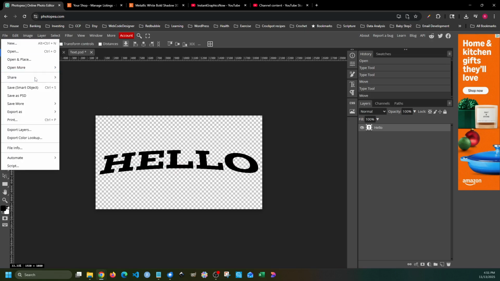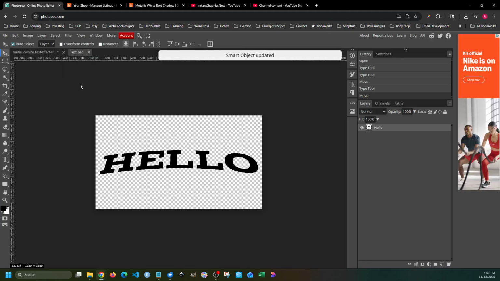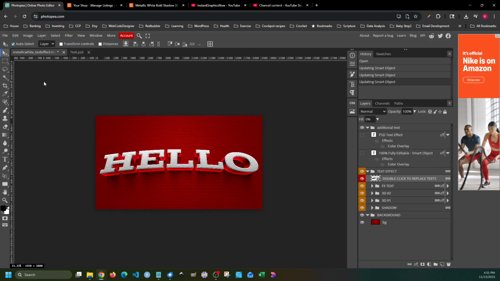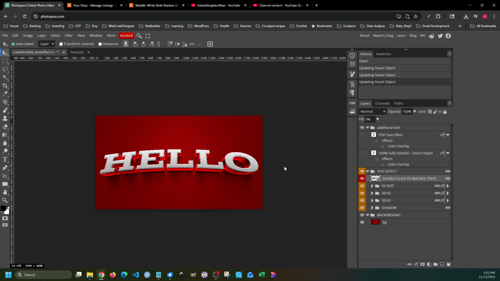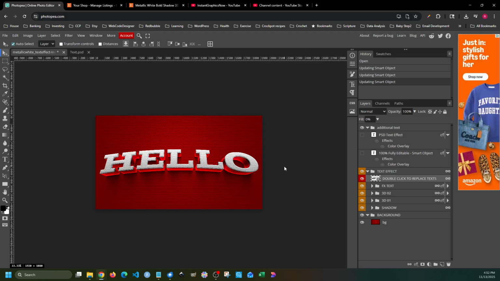again. So File and Save Smart Object. Wait for it to update, and then we can see what it looks like with this new font. Clicking back on the tab here, we'll wait for it to switch over, and then we can see, voila, the new change. So now you know how to change the text of the text effect, right? You can change the font, you can change what it says, and you can also change the size of the text, okay?